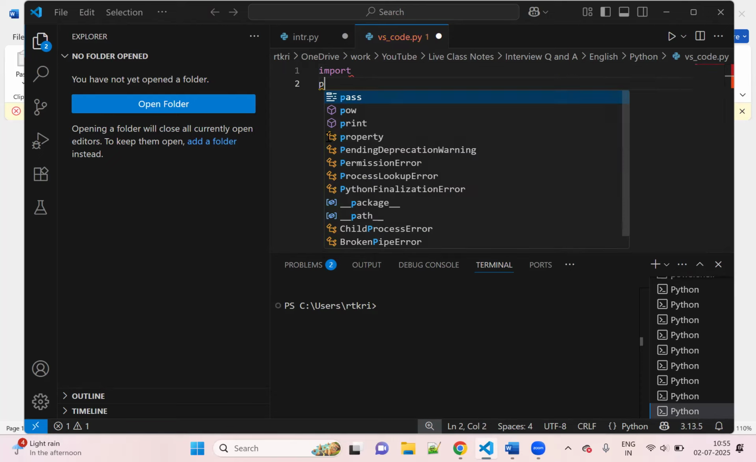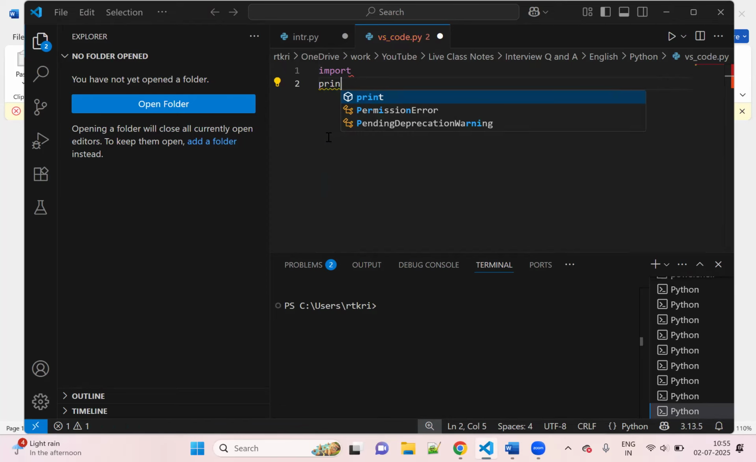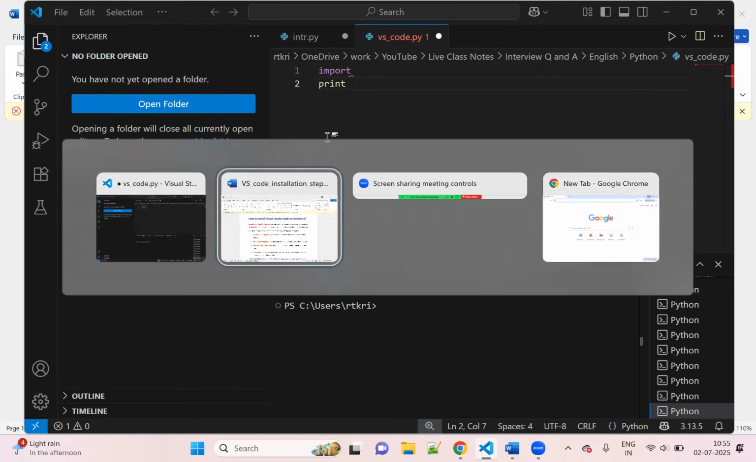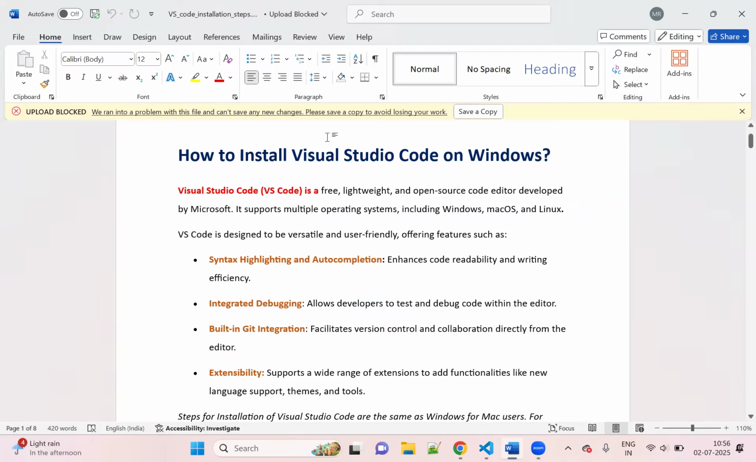And also here I am going to print. So for print, I typed only PRIN but not T. But it is suggesting, so at that time I don't need to enter the T. I can simply press tab, then it will automatically enter. That is nothing but auto completion. Okay, it enhances code readability and writing efficiency.